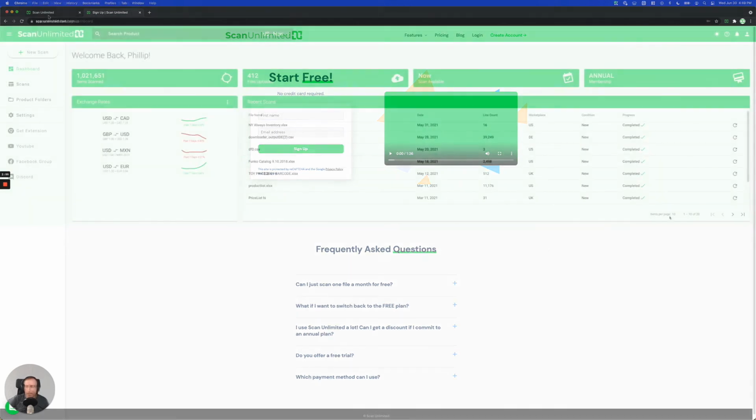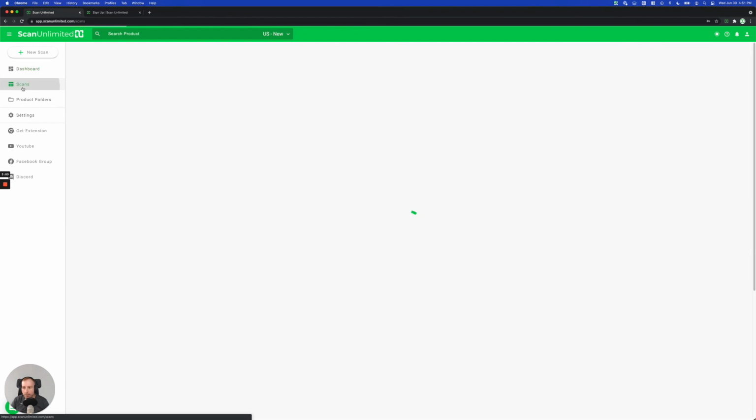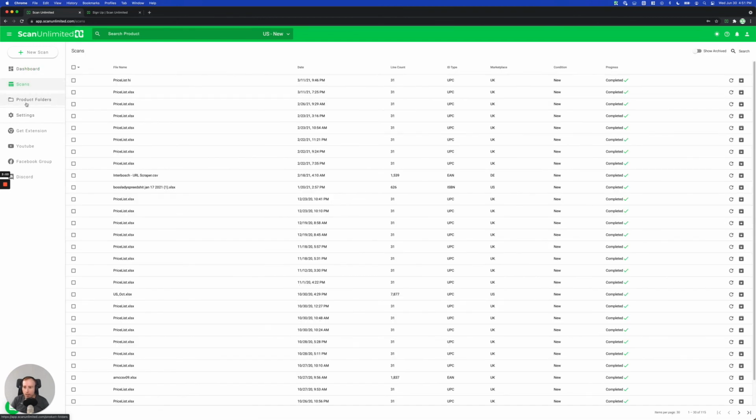So when you first sign up, you'll be brought to the dashboard, and basically the layout for Scan Unlimited is pretty straightforward. You can find all of your processed scans in the side nav here just by pressing scans. You also have access to your product folders in the side nav, as well as any settings you have for your account. And then we have all of our social links and links to our Chrome extension, which I'll go over in a little bit.